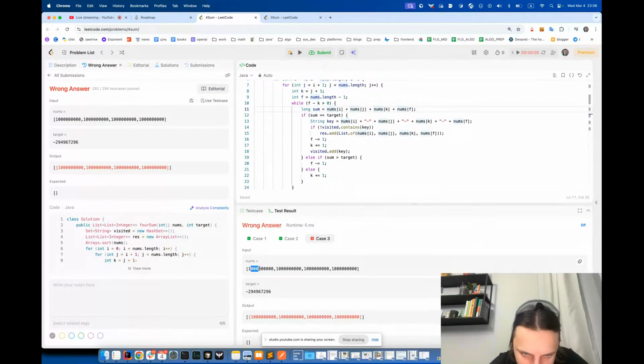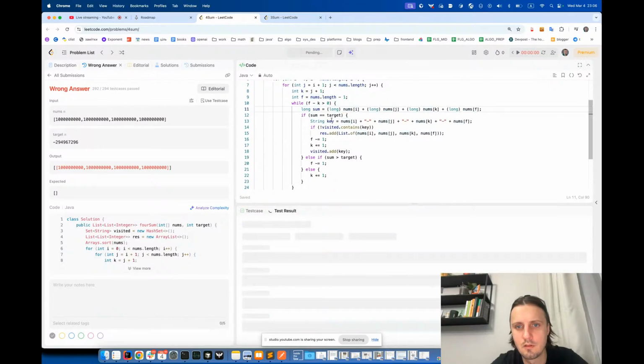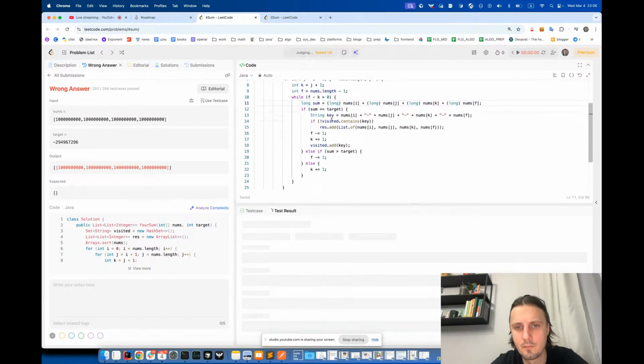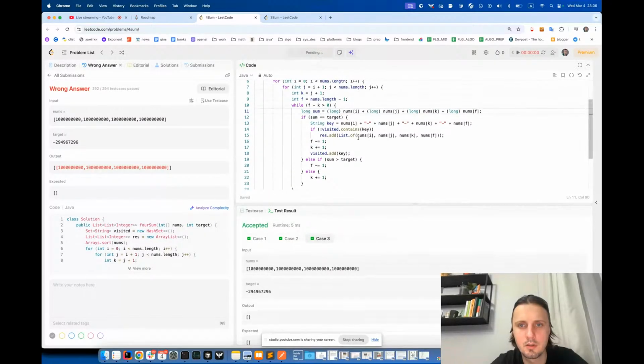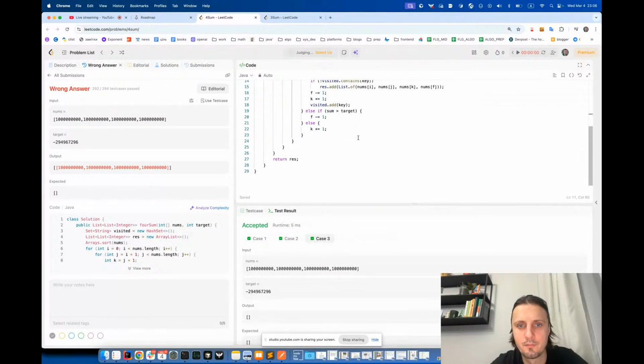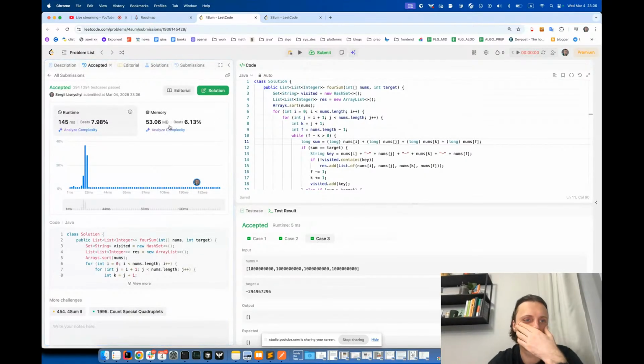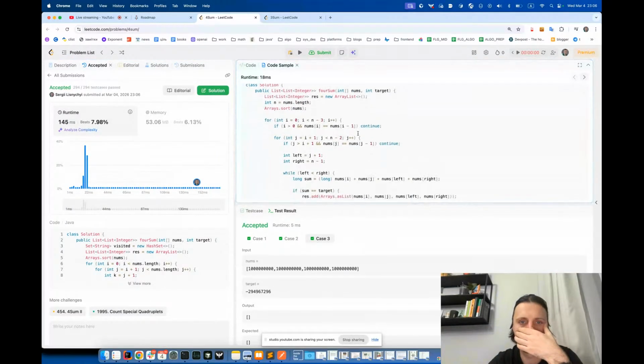How many? 3, 3, 3. Yeah, so when we, for example, had here it was 2. So in this case, yeah, I believe we need some kind of long casting. And then submit. Yeah, so it looks like ugly casting, but let's check.